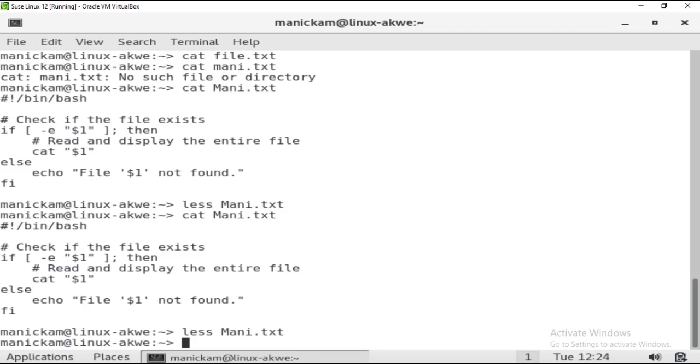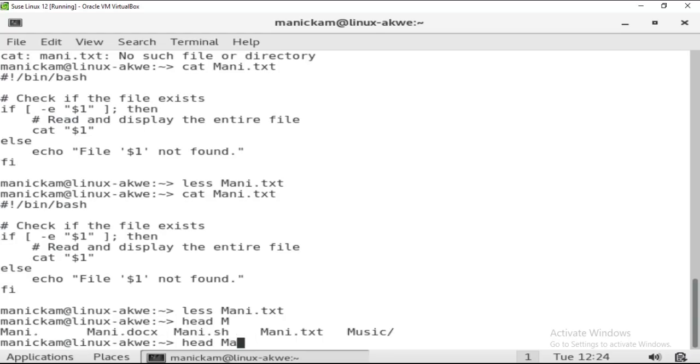I'm going to tell you the next commands: head and tail, which display the start or end lines. These two commands are very, very important for Linux engineers. So I am going to type head Money.txt and press enter.